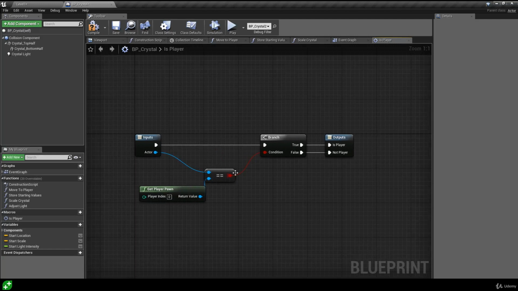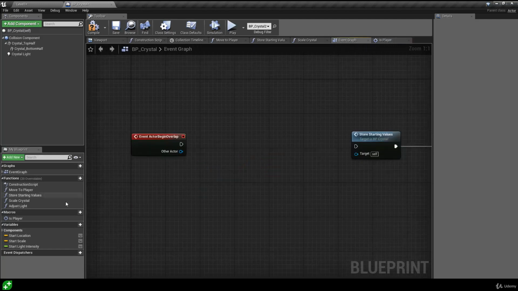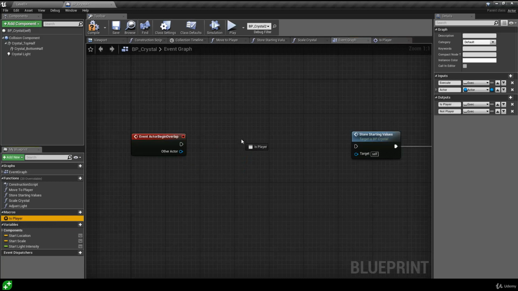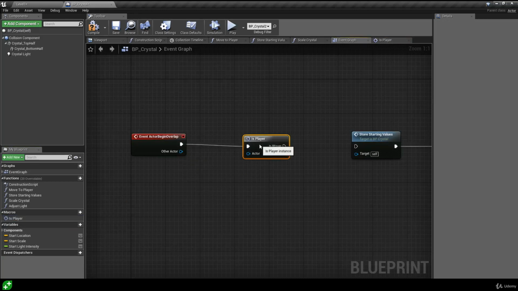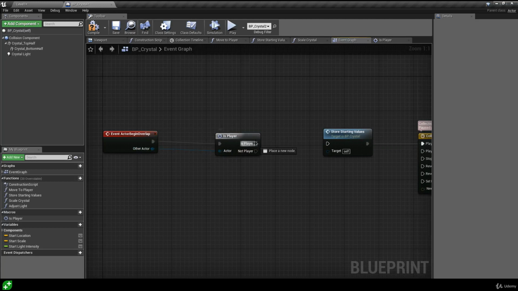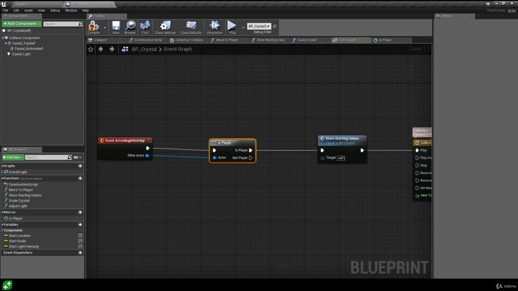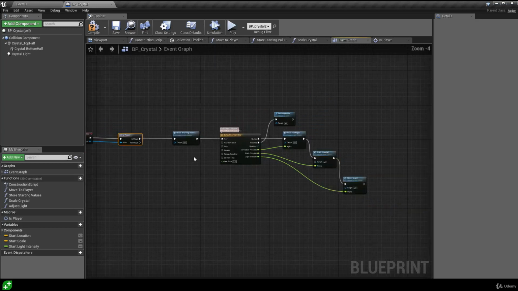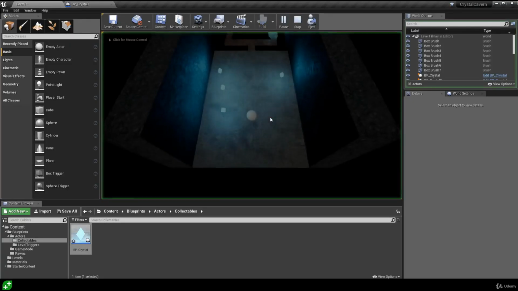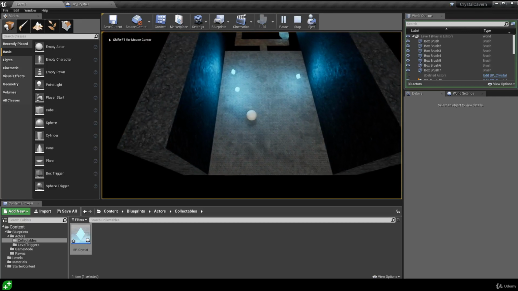Okay, and that's all our code in our macro here, and then we can drag the macro onto the event graph, and we can hook up the execution pins, and just make sure we input the other actor from the begin overlap event into this, and then the isPlayer output is going to go to the store starting variables. So something causes an overlap with our crystal. Is it the player? And then if it is, continue on with our collection code. And we can see that it's a lot easier and neater to read now. And if we come back to our level and hit play, we can see it still works just as expected.